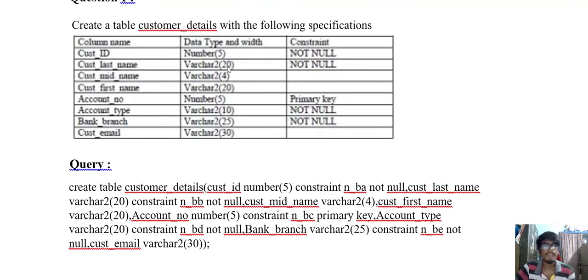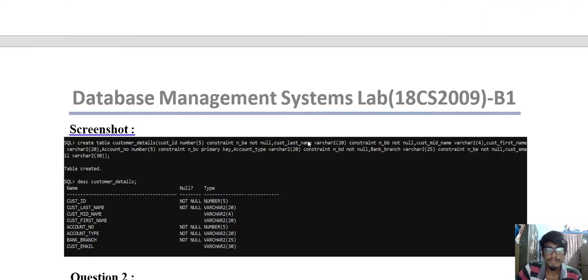Customer last name varchar2 of 20, constraint not null. For customer mid name varchar2 of 4, we leave the constraint empty. For first name varchar2 of 20, for account number number of 5 and constraint primary key. For account type varchar2 of 10, constraint not null. Bank branch varchar2 of 25, constraint not null. Customer email varchar2 of 30, constraint not null.